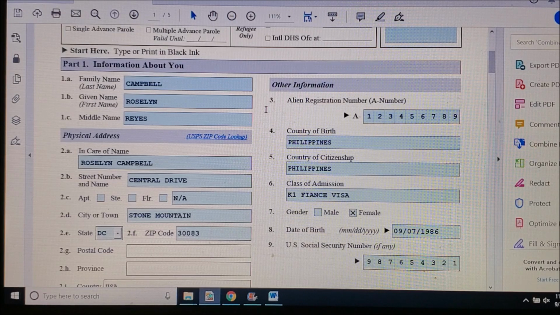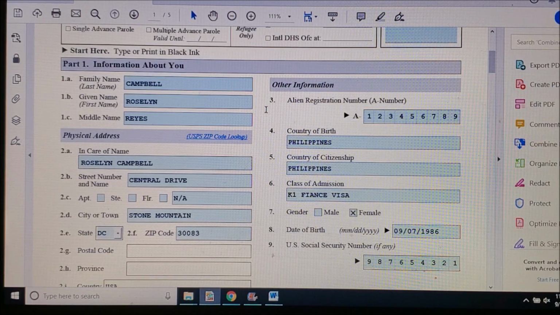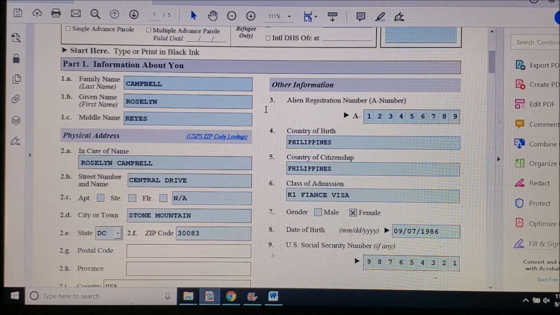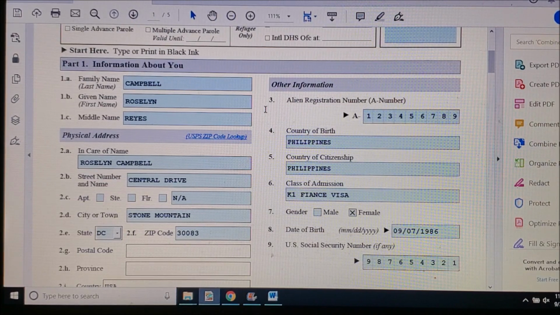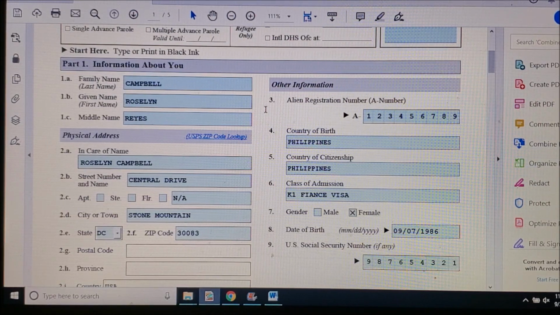But if not, you will type your name from when you are single. Of course, when you receive your advance parole, work permit, and green card, it will be under your single name. And if you want to use your married name, you will need to apply again. Okay, so make a decision. If you want to use your married name, then type your married name on the application.